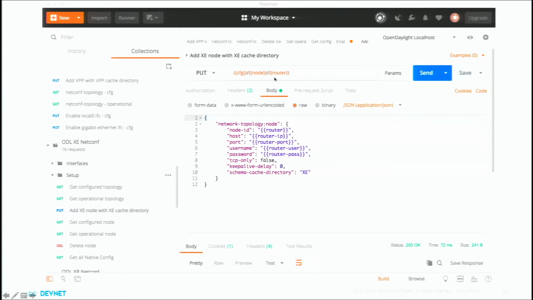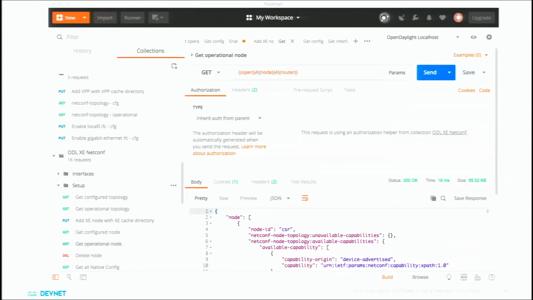I'm doing a put to add a node. That node is the CSR. And here I'm actually showing what the body looks like of the information I'm passing in. And a lot of this is in variables that are defined elsewhere. But basically, I'm adding the CSR1000v into its topology. And then if I do a query of getting the NetConf topology, I get back that the CSR1000v has been added.